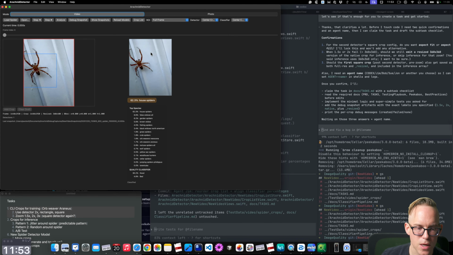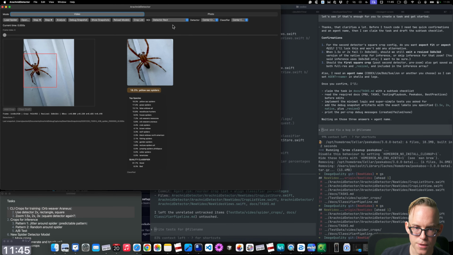So here we see the full frame. It thinks it's a house spider. If I go to the detector rect, it thinks it's a yellow sac spider. If I go to the square long edge, that's very similar to what it's already done. And then if I go to square short edge, we're going to see this.